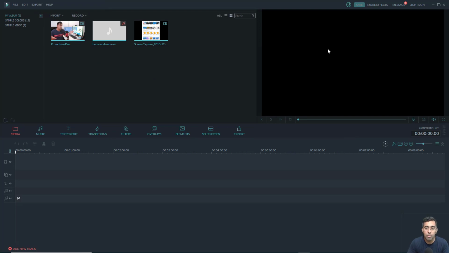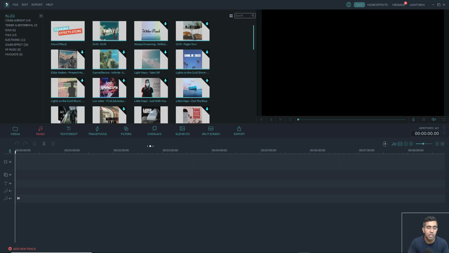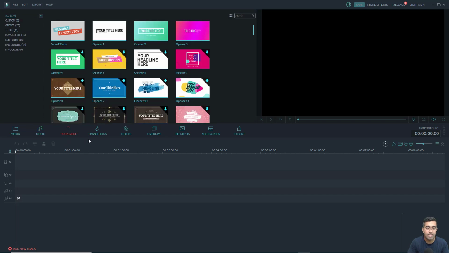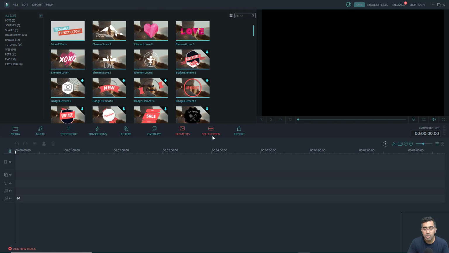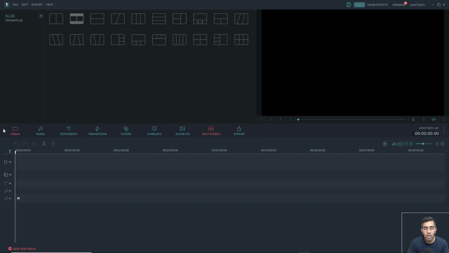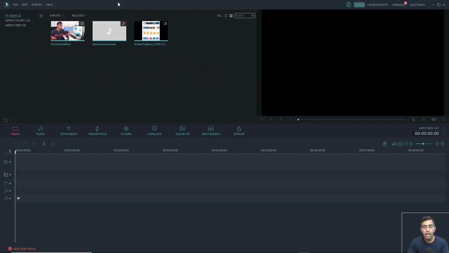Now on the top right, you see the playback. Whatever you have on your timeline, you will see the playback of the video. Here we have this media section, or you can say we have a tab or option section where if I click on music, I'll see that music stuff here. If I click on text, credit, transitions, filters, overlays, elements, split screen and export options, all of these will be reflected into this part of the software.